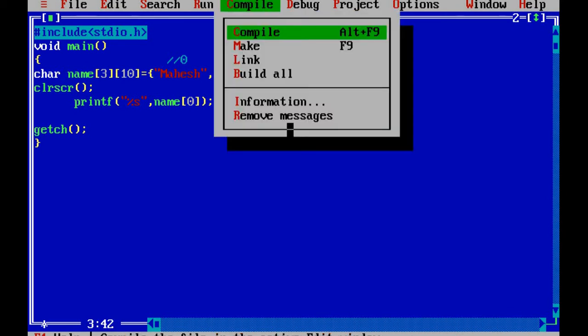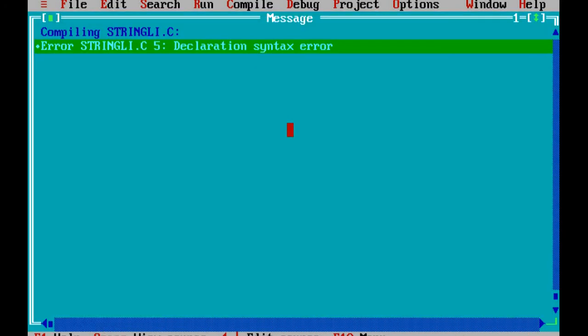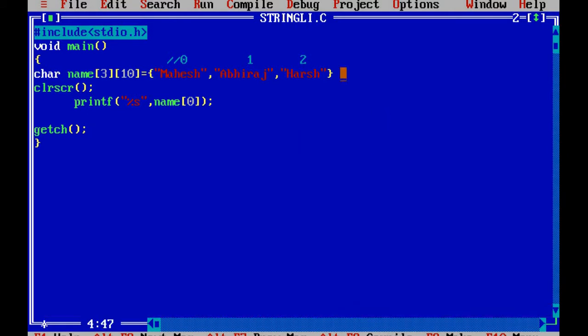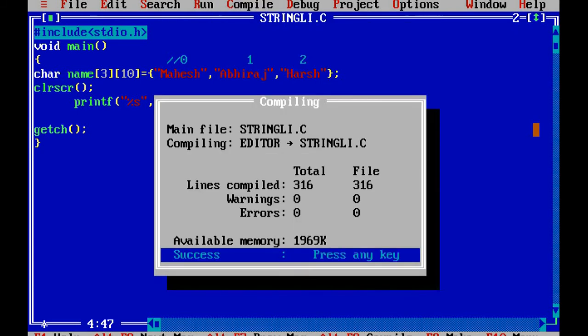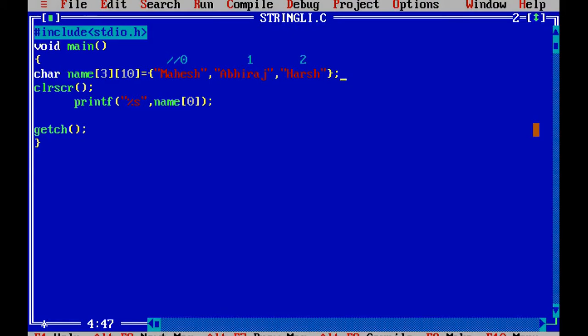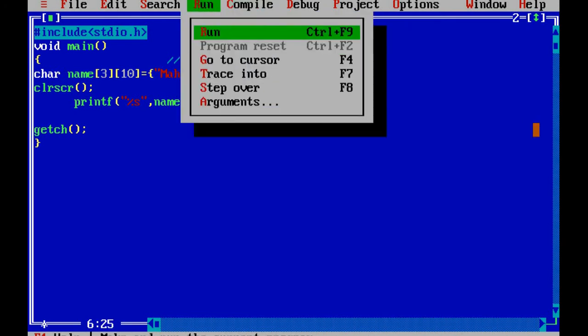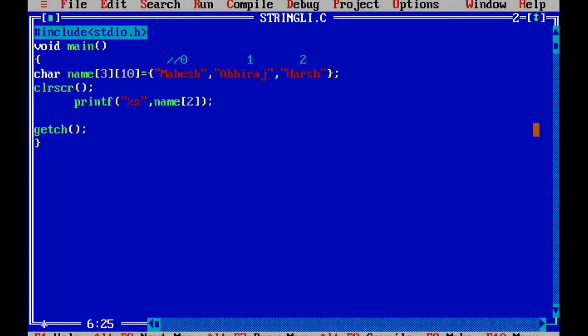So I will just execute the program. Compile, there is a syntax error in the declaration, because I have not written the semicolon. Just compile, no errors, and execute, and you can see it printed Mahesh onto the screen. So instead of that, suppose I want to print Harsh, that time I will say 2 and execute your program. You are able to see this output. So like that I can print a particular string from my two-dimensional array.